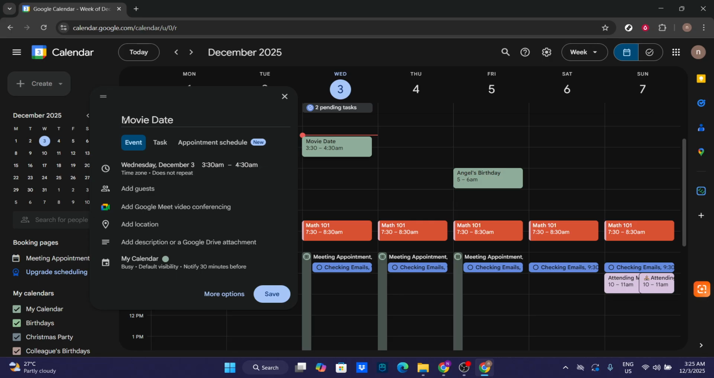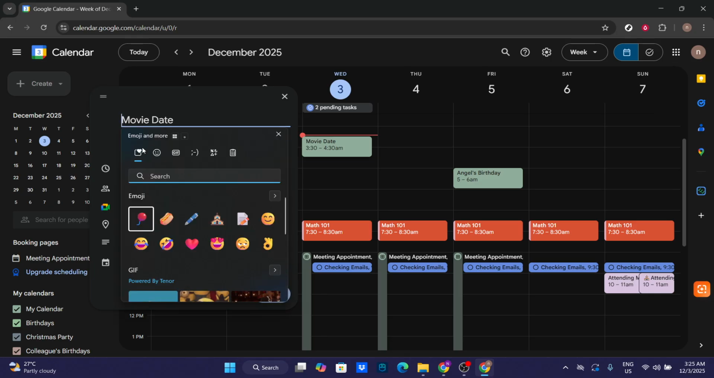Now, with your cursor still in the title box, open the emoji picker from your keyboard. On Windows, press the Windows key and the period key together. This brings up a small emoji window that floats above your screen. If you don't see it, make sure the title field is active and try the shortcut again.